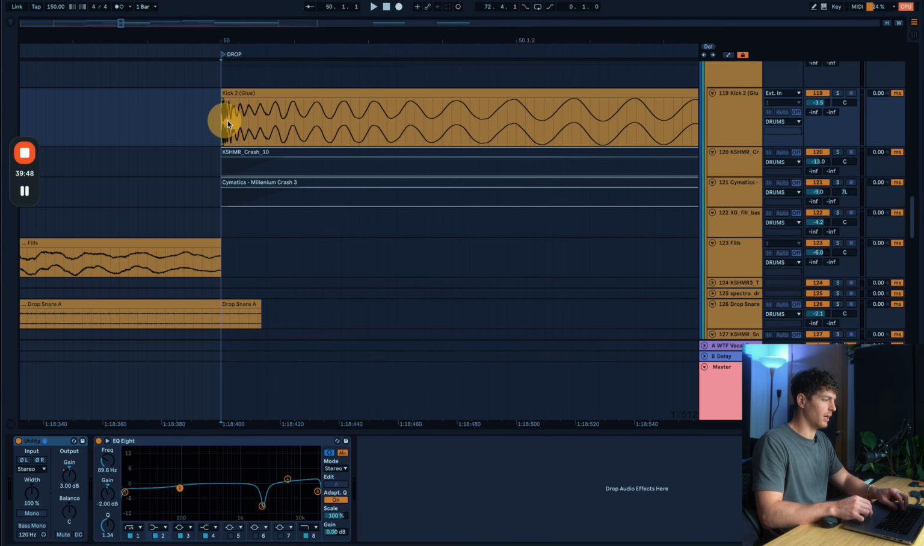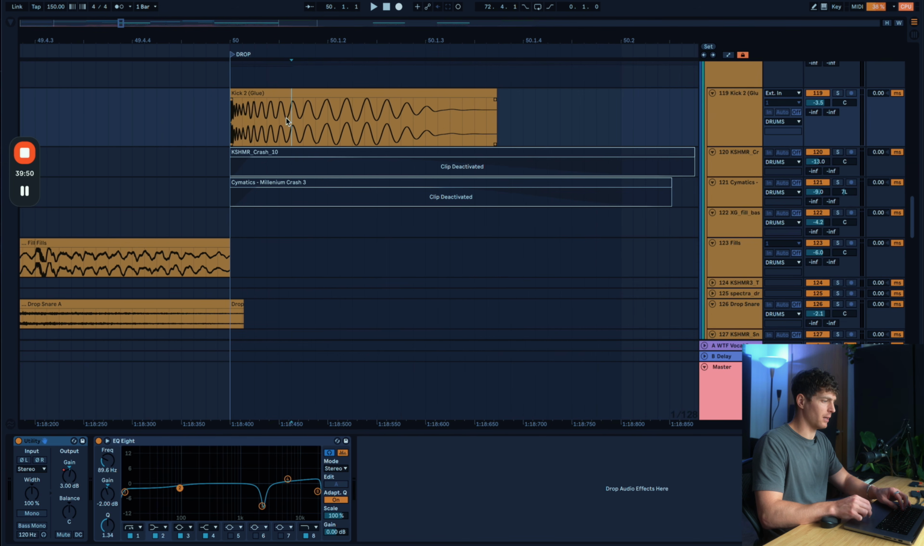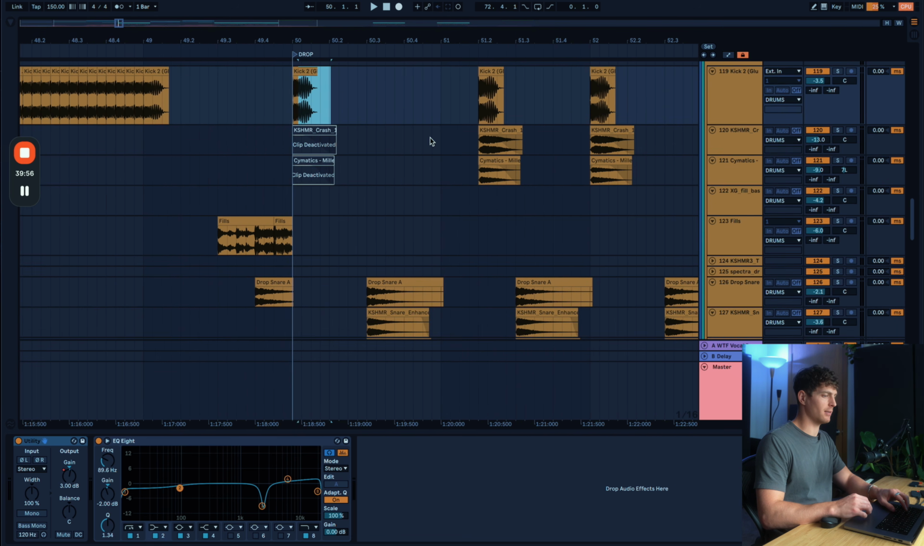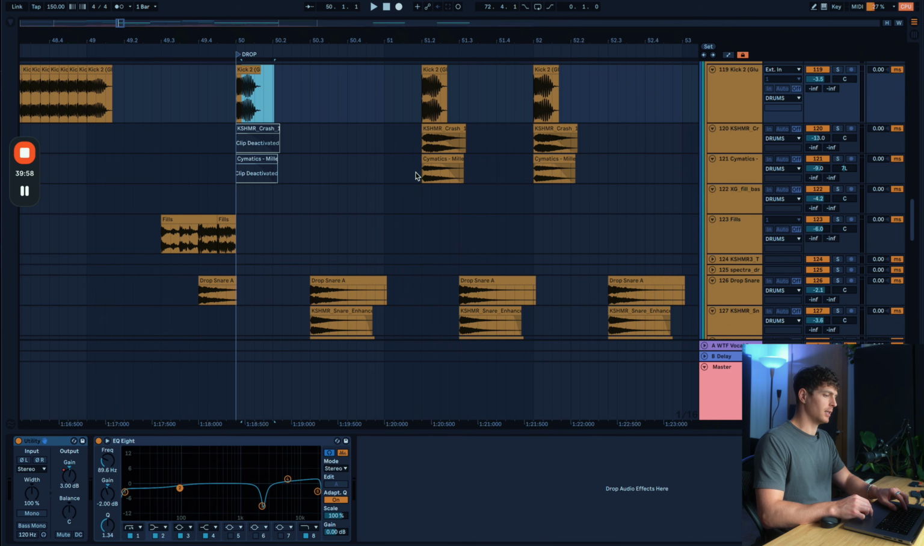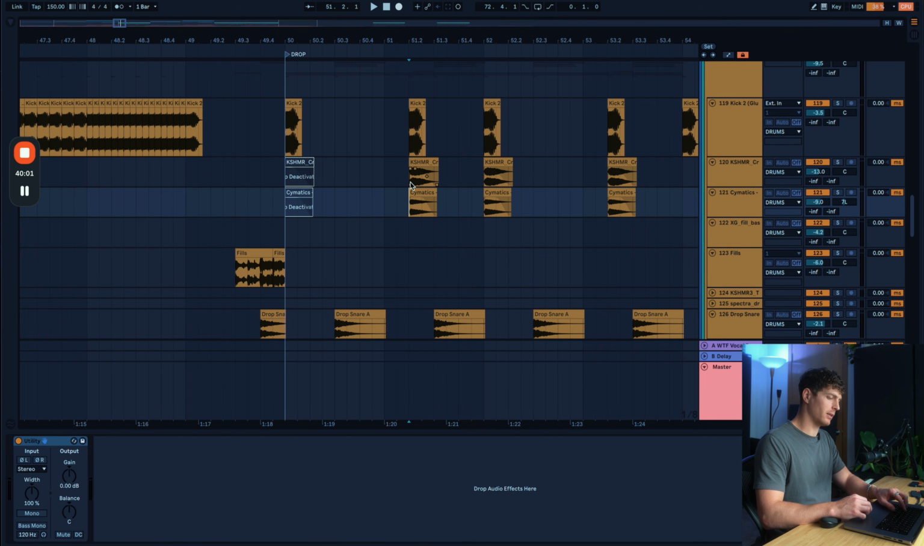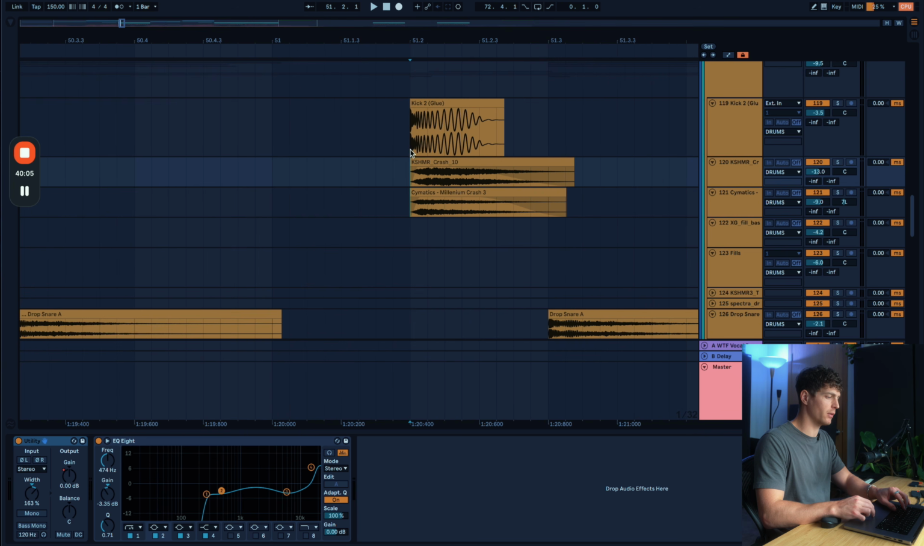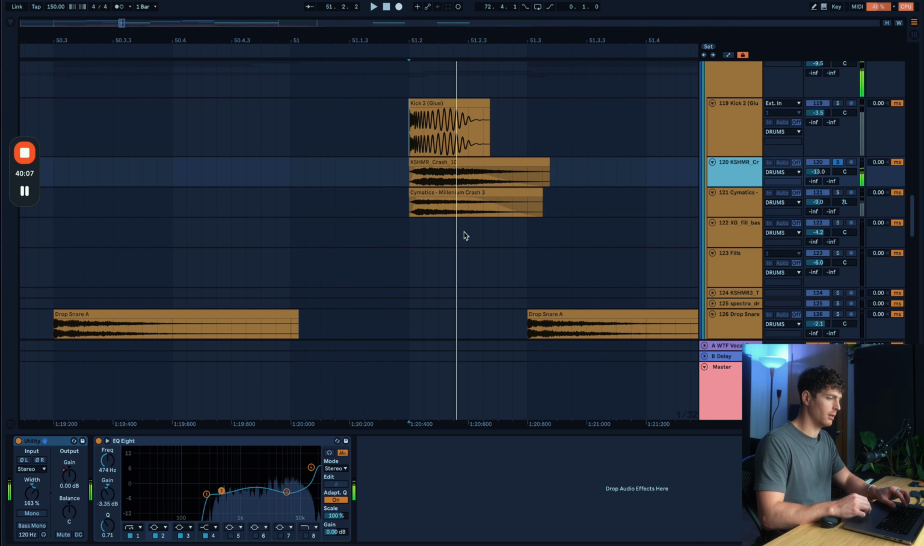So you have a different transient and a different body and then a different tail. It's not how I always do it. You're much better off just finding one kick sample, trust me, but sometimes you have to Frankenstein kicks together to make them sound good. With kicks on drops like this, I like to layer them with some sort of splashy high-end percussive stuff. So this kick has a crash underneath it.